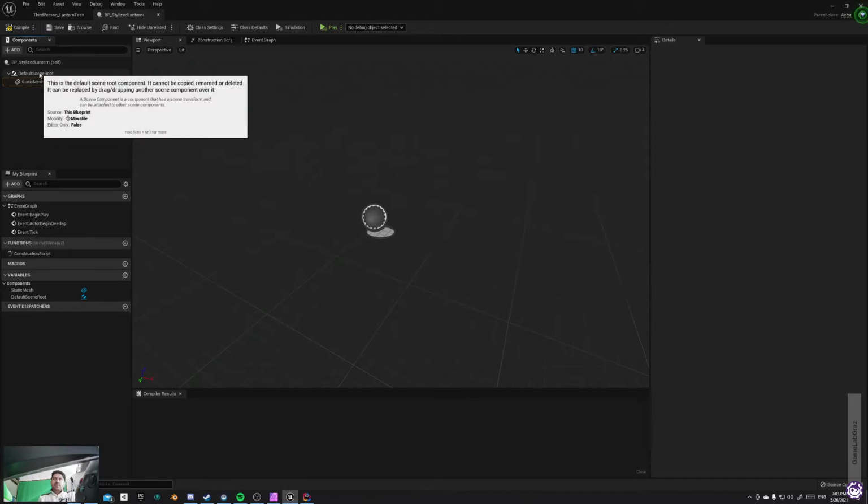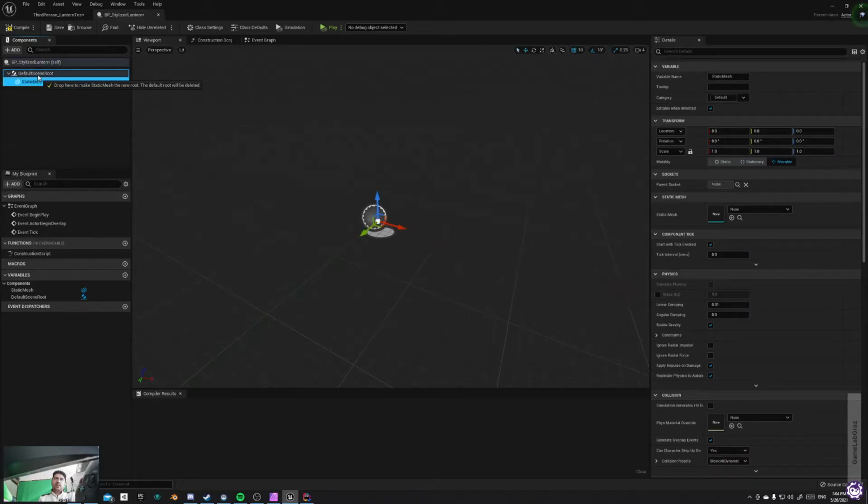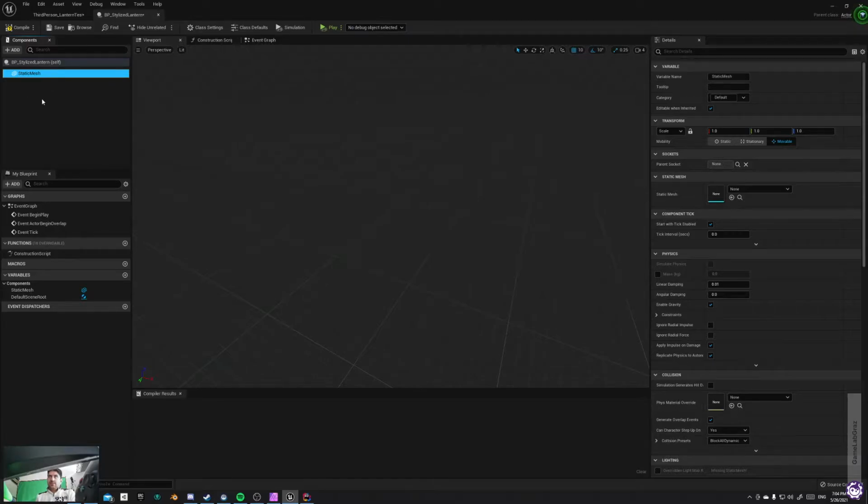The static mesh is already added as a child of this scene root, but I would like to have it as a parent object. By clicking and dragging on that component, it becomes the parent component of this blueprint. But it doesn't show anything because we did not select any mesh for it.